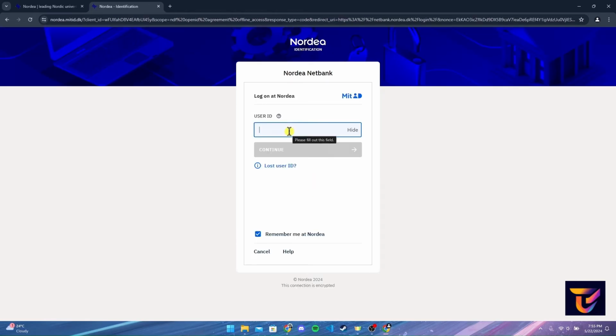Now you will need to type in your user ID here. If you have lost your user ID, click on this link to reset it. Or if you want to remember this user ID on the browser, check this box here. After that, click on continue button and you will need to type in your password there and click on login button to log into your Nordea Bank account.